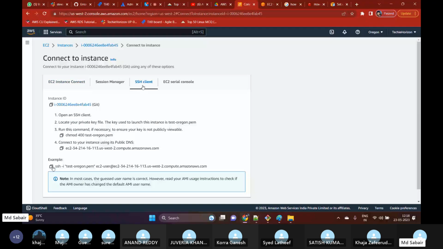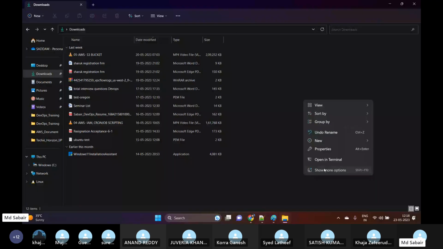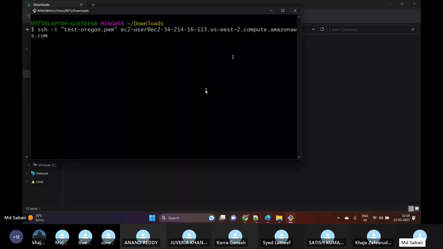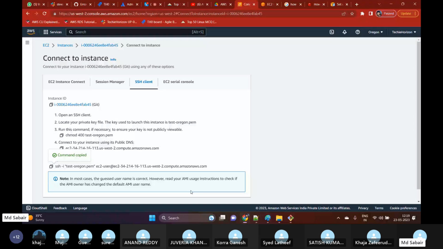Where is my key? My key is in my downloads. Show more options, Git Bash here, and then paste. We'll see what's happening. Because from EC2 Connect, I'm unable to understand what's exactly happening to my instance. Okay, we'll try to check from here, but still it is taking time. Let me just check the security group, whether the security group has been opened or not.